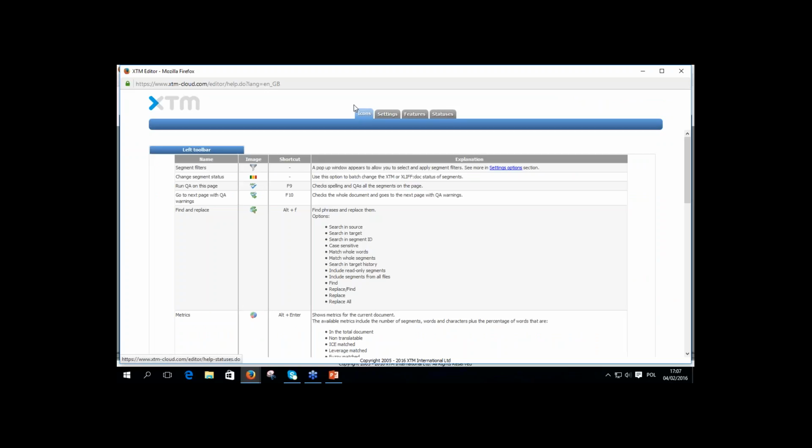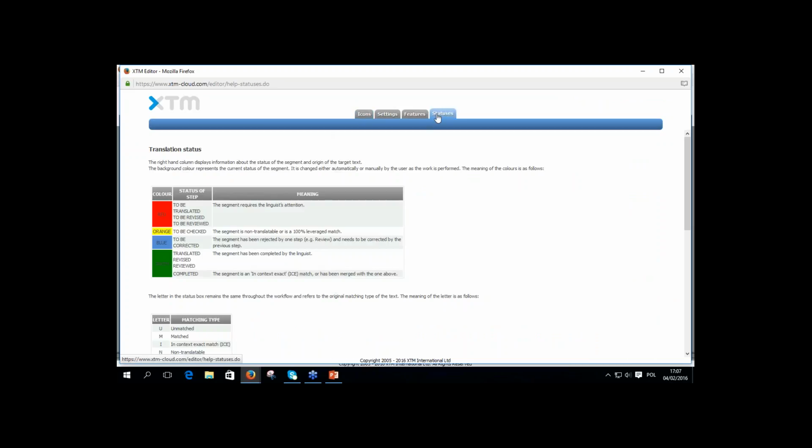And the icons. So all those icons which you saw, which are on the left and on the right of the editor, are described in here. And as far as the statuses go, if you for some reason forget the meaning of those statuses and the machine types and the letters associated with those segments, then you can always refer to this help section.